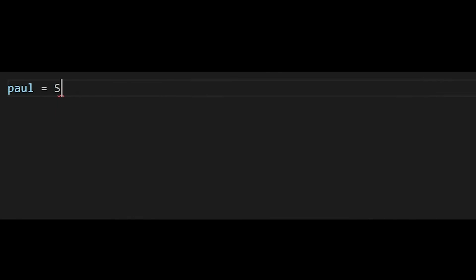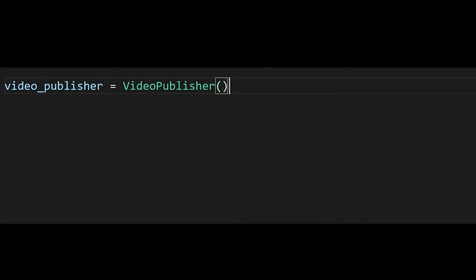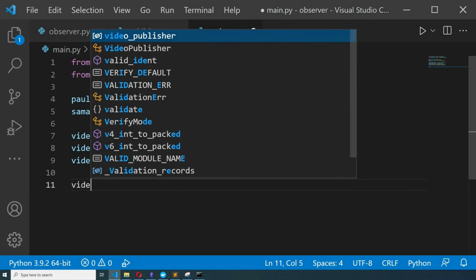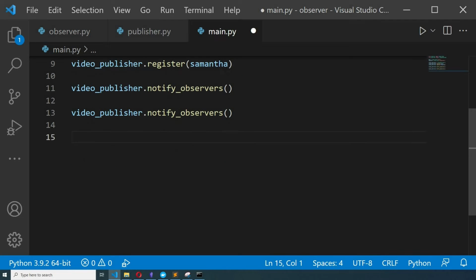Now we can create a main.py file and write some logic to verify that it's working. Let's create two subscribers, Paul and Samantha. Let's also create an instance of the video publisher and then register Paul and Samantha with it. Now, let's call the notifyObservers method on the video publisher. Actually, let's do that twice, pretending that there were two videos published really quickly.